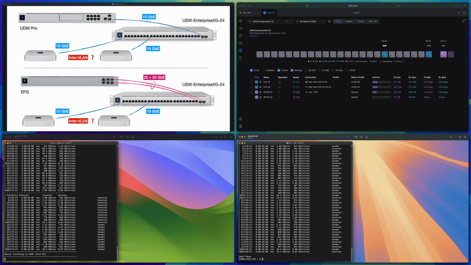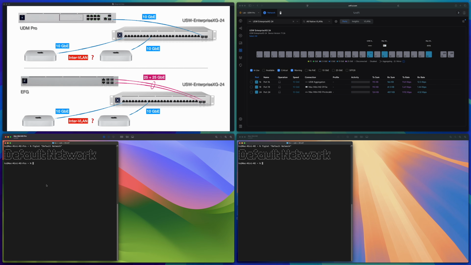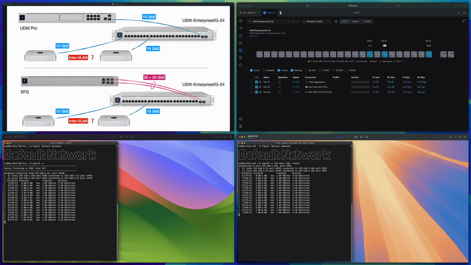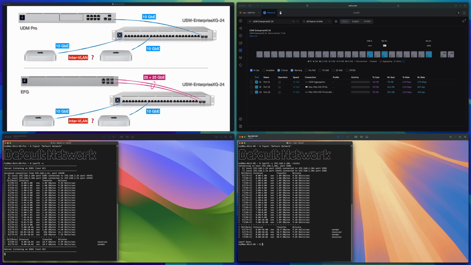Let me do the exact same testing, but use UDM Pro. Now the two Mac Minis are connected to the UDM Pro environment in the default network. On the left side, start the iPerf3 server. Then on the right side, start the client using one direction by default. Okay, so for one connection, it can achieve close to 10 gigabit speed. Good enough.